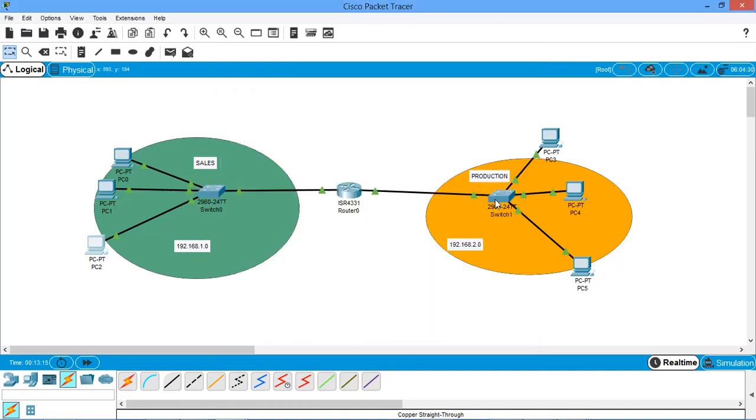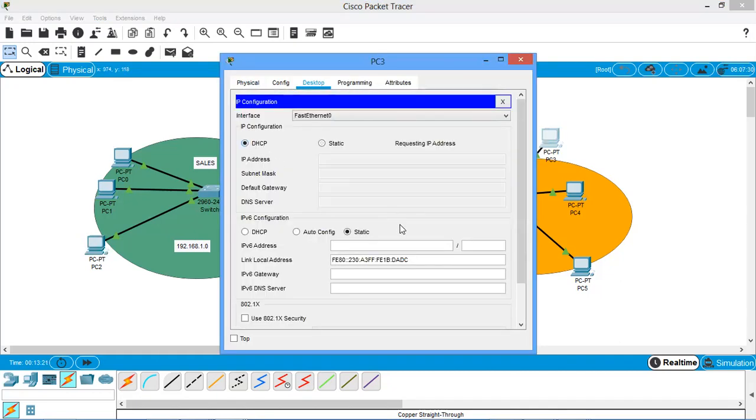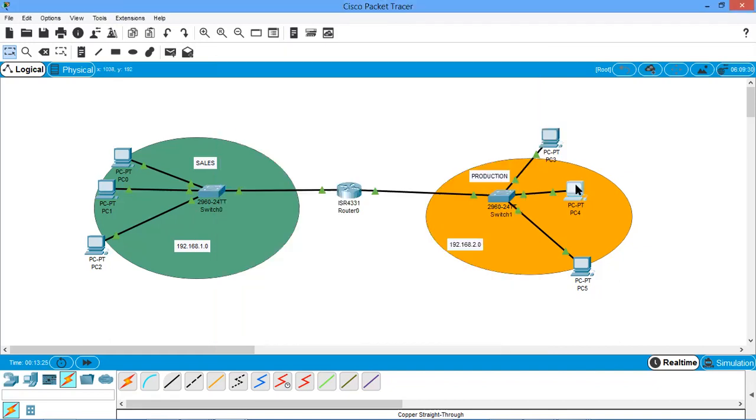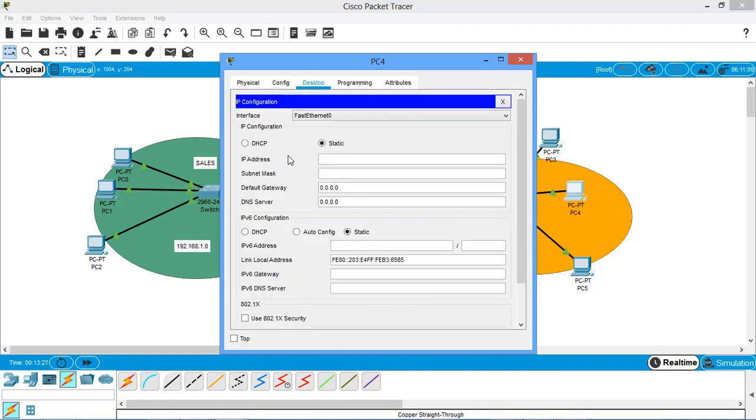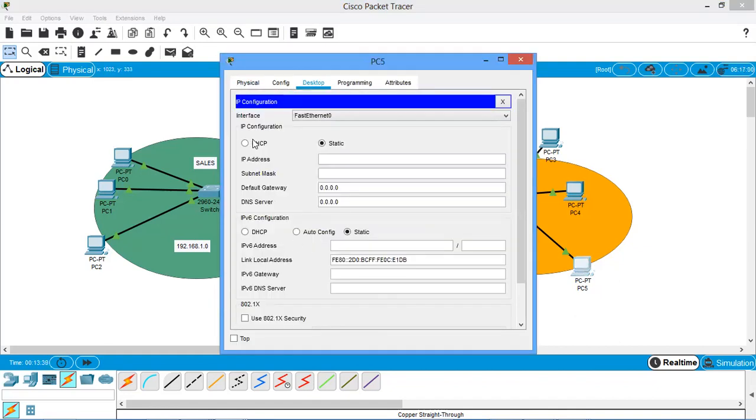If I go to the other network, which is the production network, click on it, go to desktop, click here, see DHCP, it has gotten one. Everything that I've stated, 2.6, this is the subnet mask, this is the gateway, it's using the same DNS server. So I don't need to check all those things.